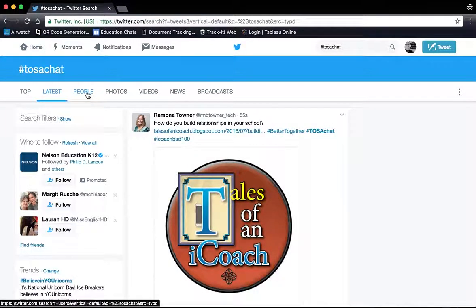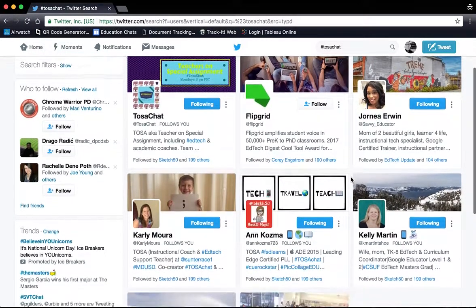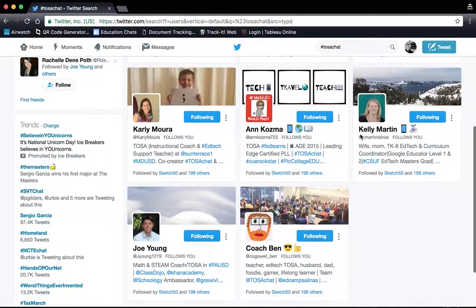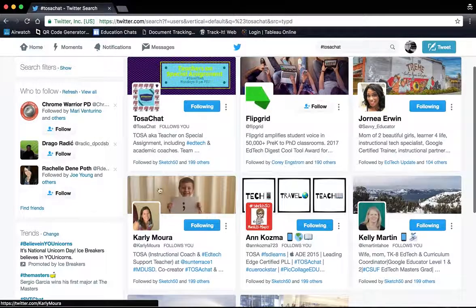I can look up people. So these are some of the top tweeters at this hashtag. This is a really great way to build that professional learning network because these are the people who are really active with this particular hashtag. So you see there's Cogswell Ben, Ben Cogswell, there's Kelly Martin, she's great to follow, Carly Mora, and then even just the Tosa Chat handle is good because then you can stay in the loop of things.